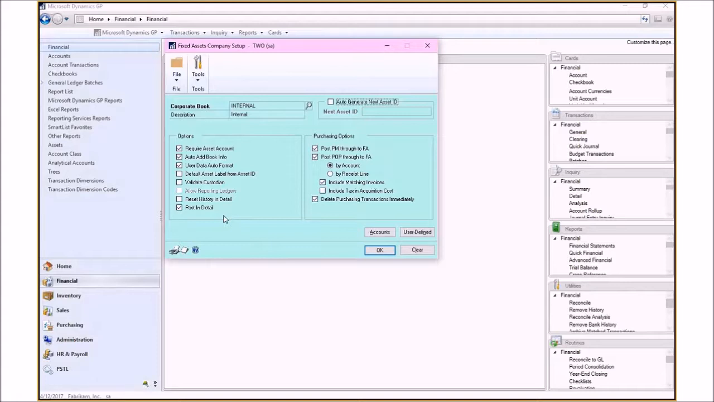Then within your purchasing options, the right side of this window goes through how you can post payables management through to fixed assets, as well as purchase order processing through to fixed assets.